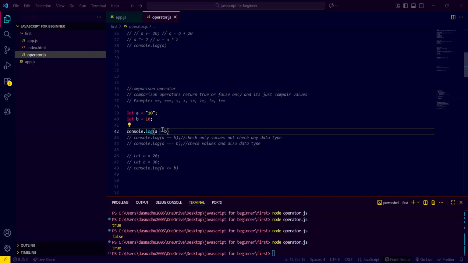Here if I write greater than or equal to, that time it also gives me true, because a is greater than or equal to b. If a is greater than b, or if it is equal to b, that time it gives me true, otherwise it gives me false. Here a equals b, 10 equals 10, and this greater than or equal to operator doesn't check the data type, it just checks the values. That's why it gives me true.